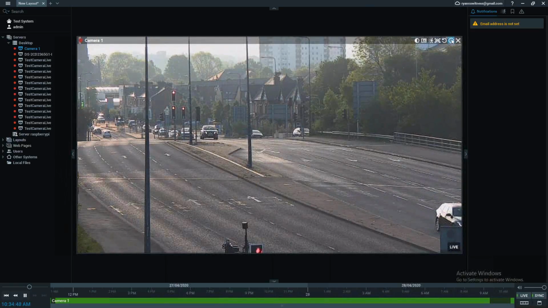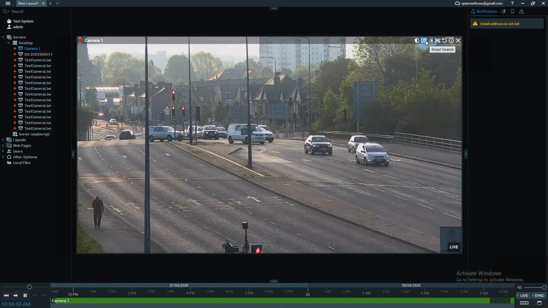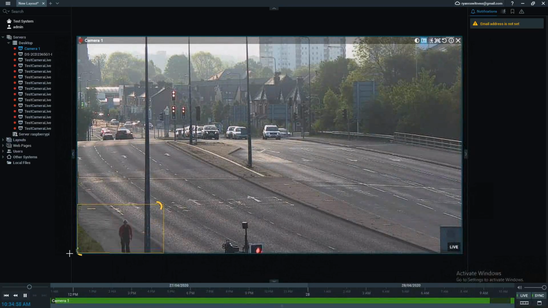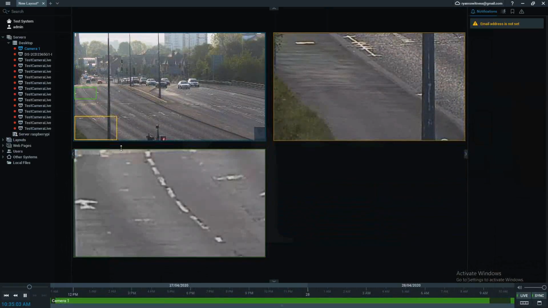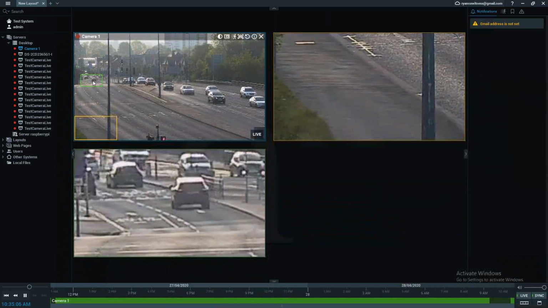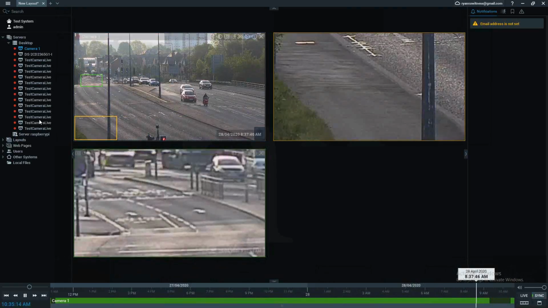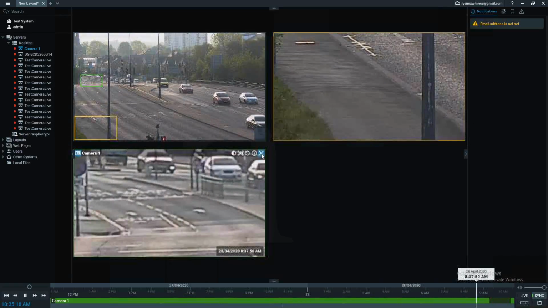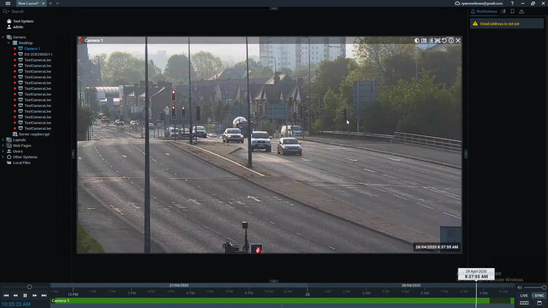So yeah, up here we've got all our settings, all our features for that camera. So what we can do is create a zoom window. I could have it like that. I could add another one in. If you've got a high resolution camera, this can actually be a really effective tool. Then if you want to get rid of them, just go to close out, and then we're back here.